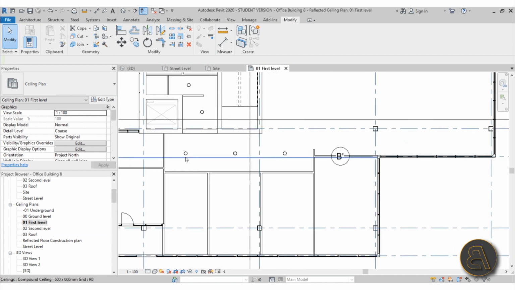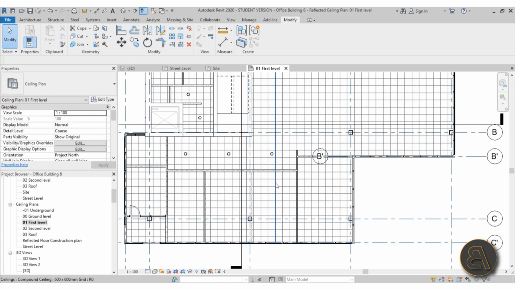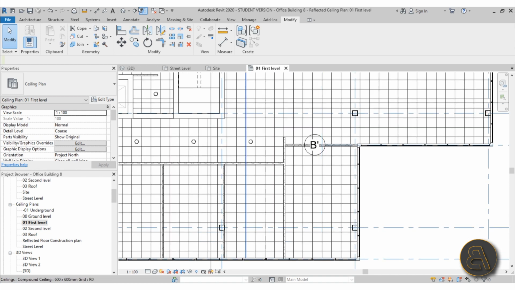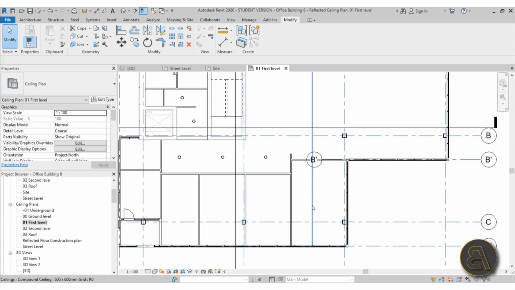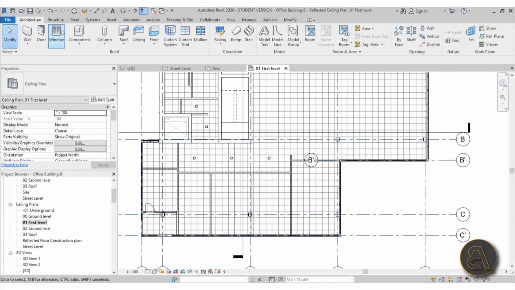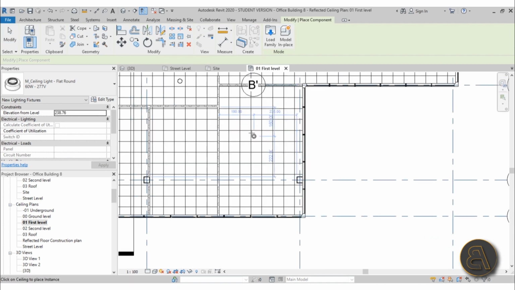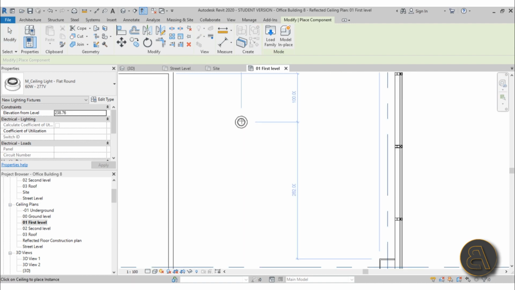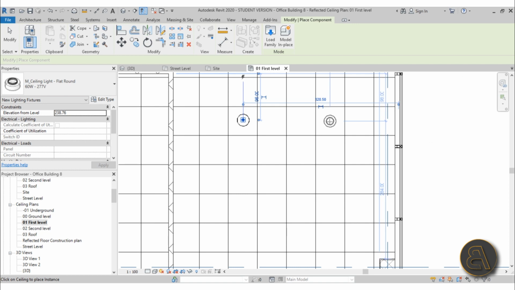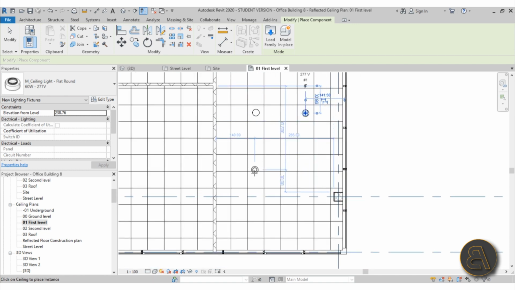Okay, so we have these lamps here for the common areas, and let's add maybe a couple of those here for our break room. So for that, let's go back to component, and maybe we can add 4 of these, one in each of these panels.